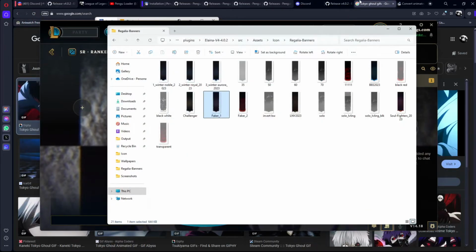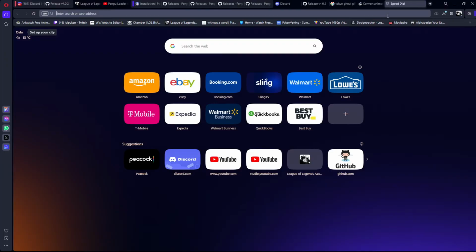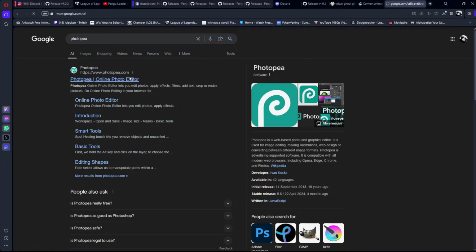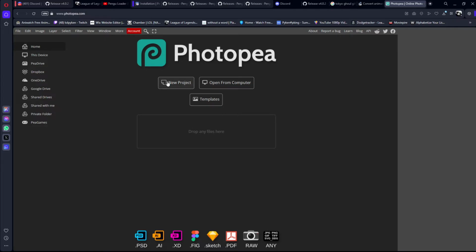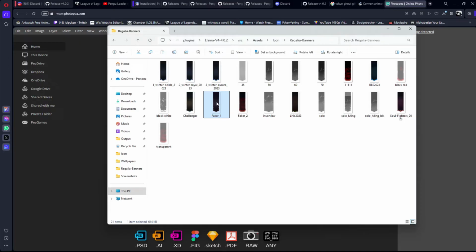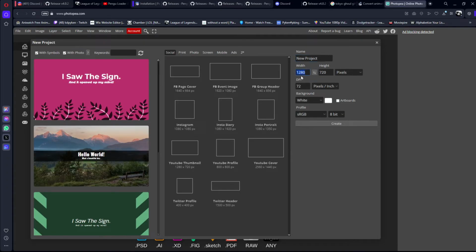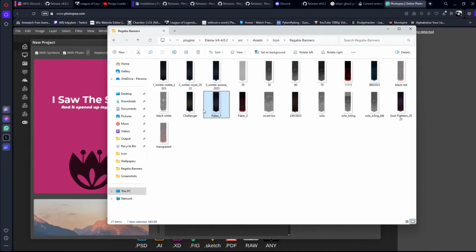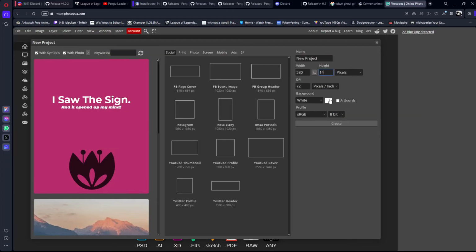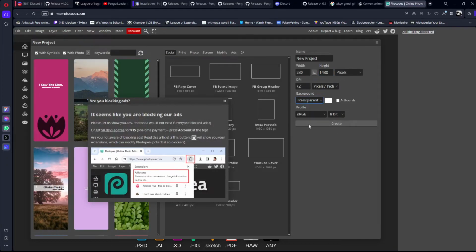There's this site called Photopea. It's basically Photoshop but for free, and you don't even need to download it. It's just on the app. What I do is hover this to look at the dimension. It's 580 by 1480. So I do new project, 580 by 1480. Go right here, background, change it to transparent, create.